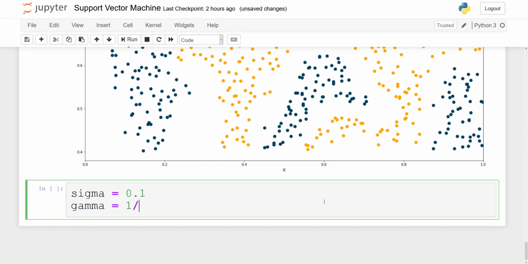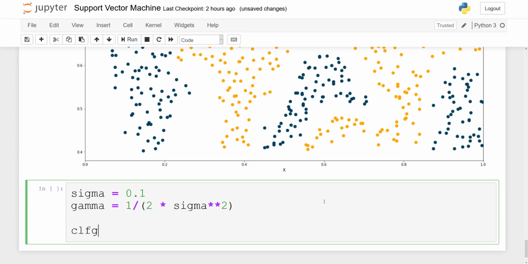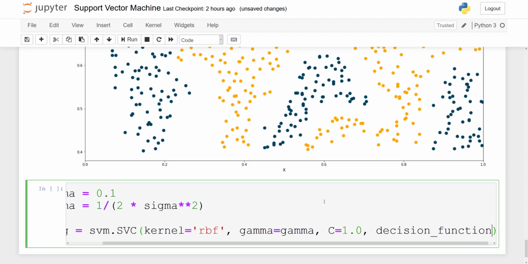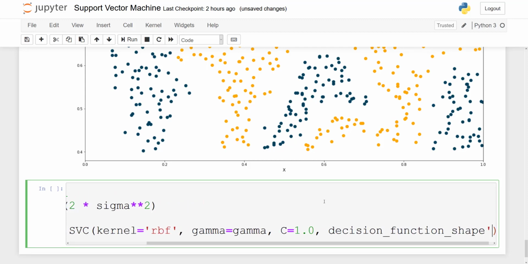So 1 over, open brackets, 2 times sigma star star 2. Perfect. Then our classifier will be equal to svm.SVC. We pass in the kernel, and this time it is going to be equal to rbf, for radial basis function. Gamma will be equal to gamma. We set the regularization parameter to 1, and the decision function shape will again be equal to ovr.